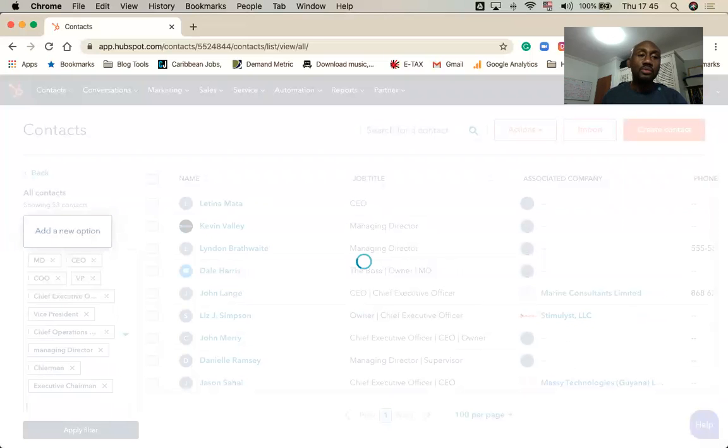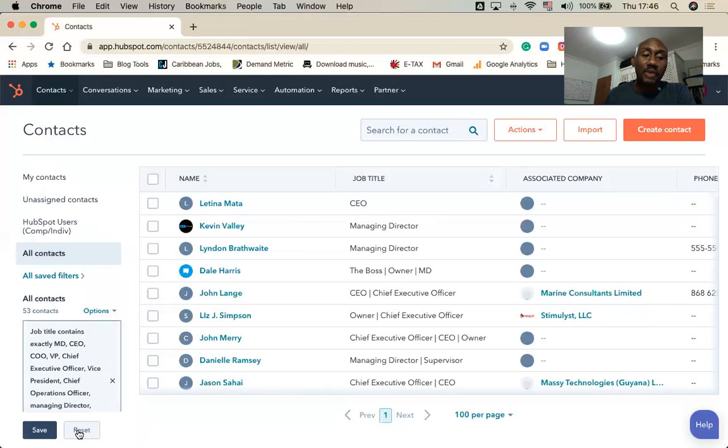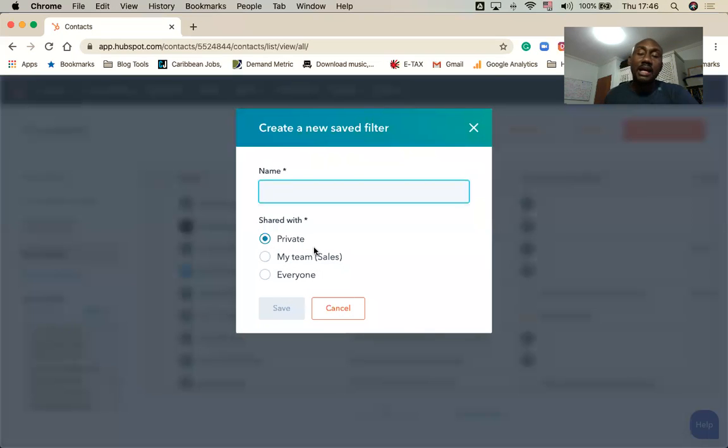So I would have moved from having just 17 contacts to a total of 53 contacts within my HubSpot CRM that I can now go after. I can say this particular subset is important for us to go after. Once I'm done with that, I click apply filter. And when I save the filter, I can do a couple of things with it. I can leave it private to me.